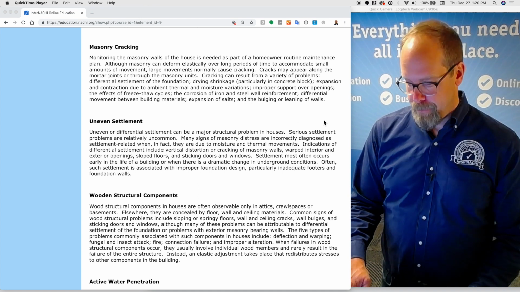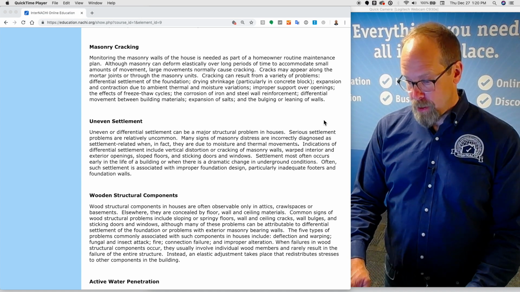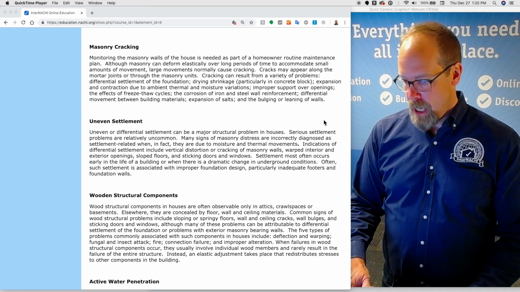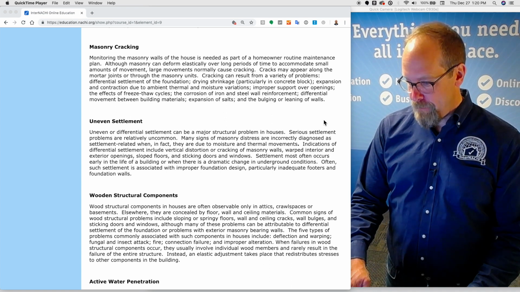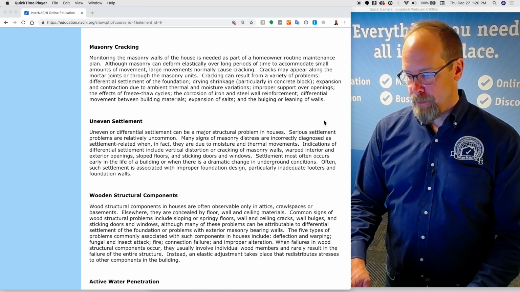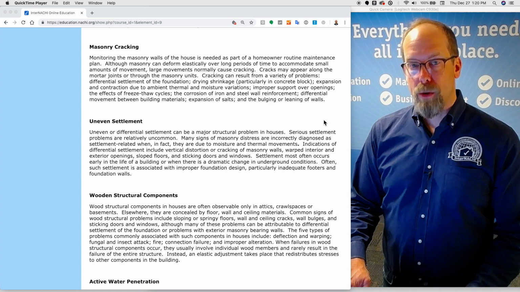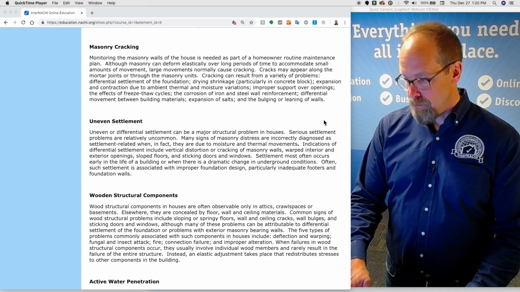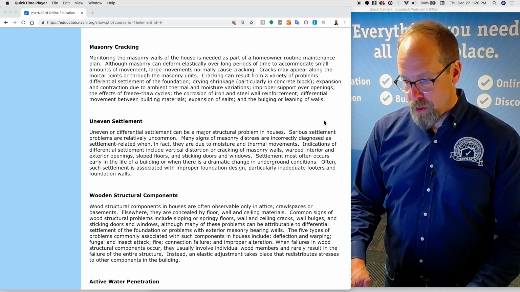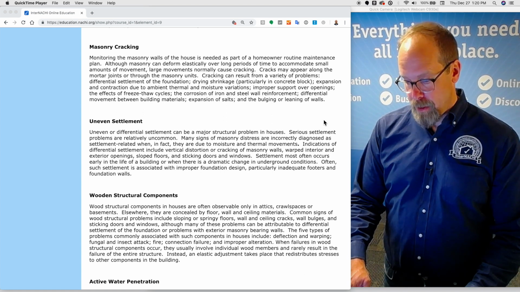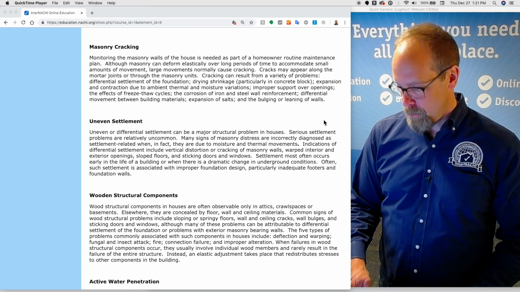Wooden structural components. Wood structural components in houses are often observed only in attics, crawl spaces, or basements. Elsewhere, they are concealed by floor, wall, and ceiling materials. Common signs of wood structural problems include sloping or springing floors, wall or ceiling cracks, bulges in the wall, and sticking doors and windows, although many of these problems can be attributed to differential settlement of the foundation or problems with exterior masonry bearing walls.